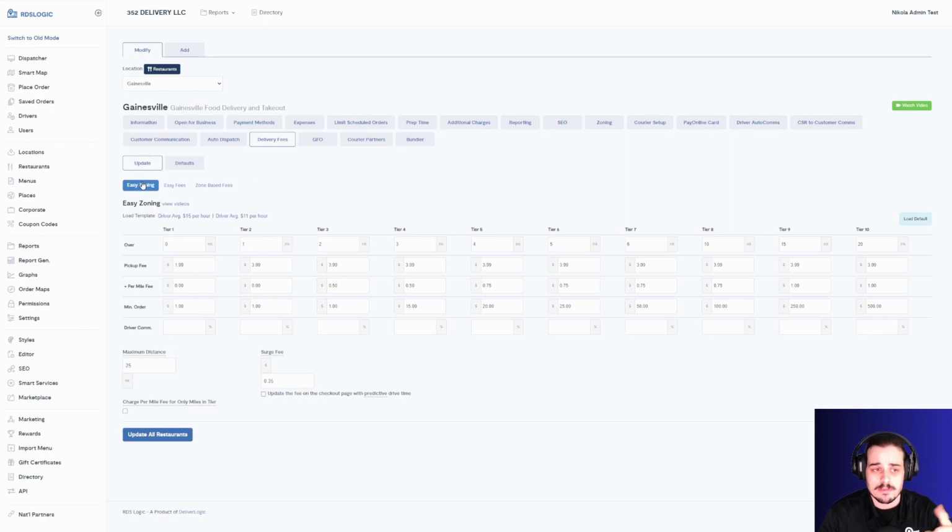So what do tiers mean? Easy zoning basically kicks in tiers. Tier 1 is going to be from 0 miles until it hits tier 2, so until 1 mile. Tier 2 is going to be from 1 mile until 2 miles, as you can see here in tier 3. So basically it kicks in at the next tier. This means that each tier has its pickup fee, per mile fee, a minimum order amount, right? And then you have driver commission.